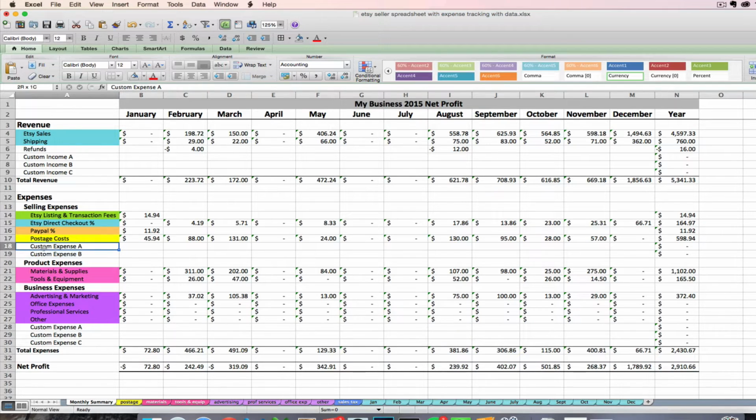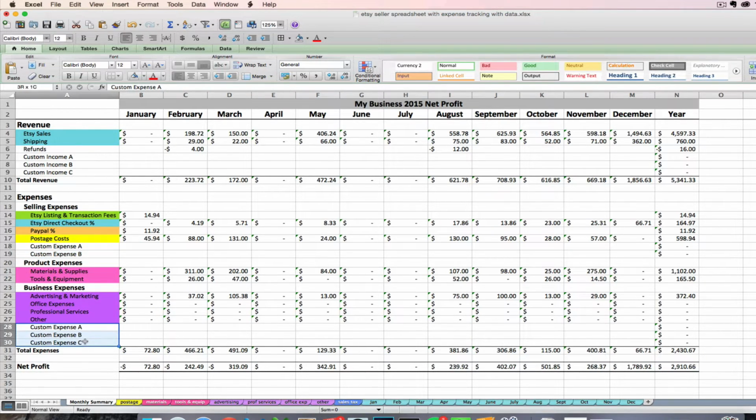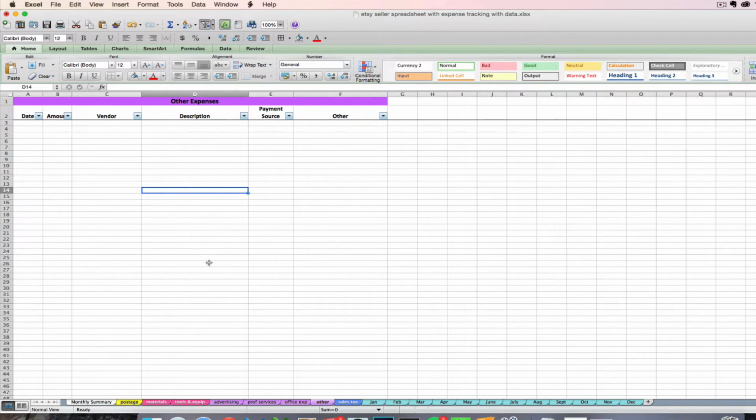Keep in mind that you've got a couple of custom lines here. So if you sell on Amazon or some other venue as well, and you have listing fees for that venue, you can enter those here. And then you've got your product expenses and your business expenses and a few custom lines for your business expenses, not to mention the fact that you have another tab here where you can enter miscellaneous stuff. So I've got a few of the most popular expense categories here.